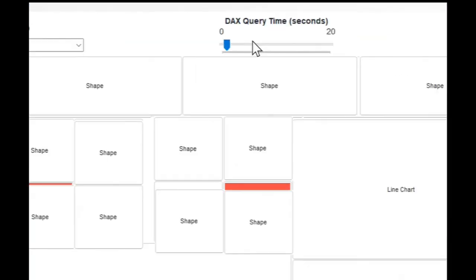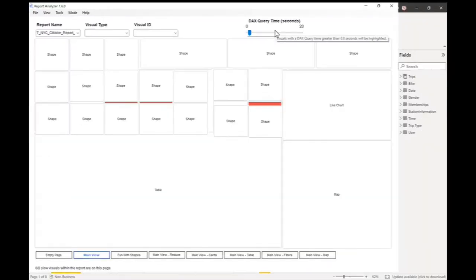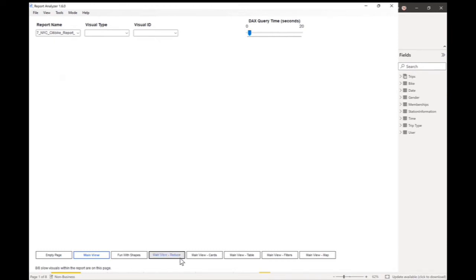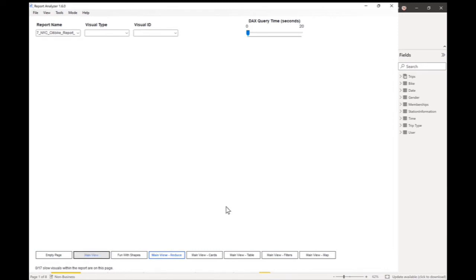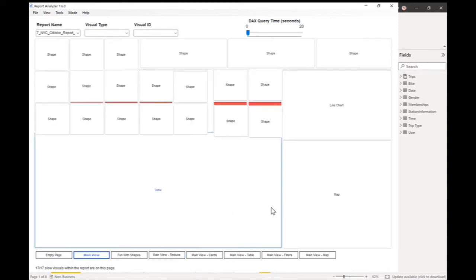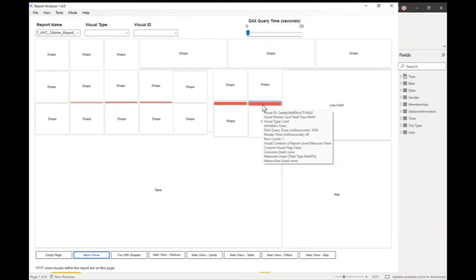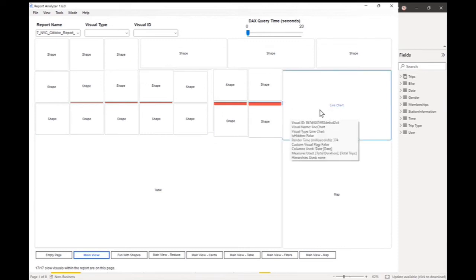Because if you look at the DAX query time, that's where you can say, okay, I want anything with a total DAX query execution time of 0.8 seconds to be highlighted. So you can easily look at which of the visuals are actually not working well. So if I take this back here, for instance, that's where I can see that some of the shapes, some of the cards that I've been using with some of the time intelligence functions in there, they were slower to render as well.